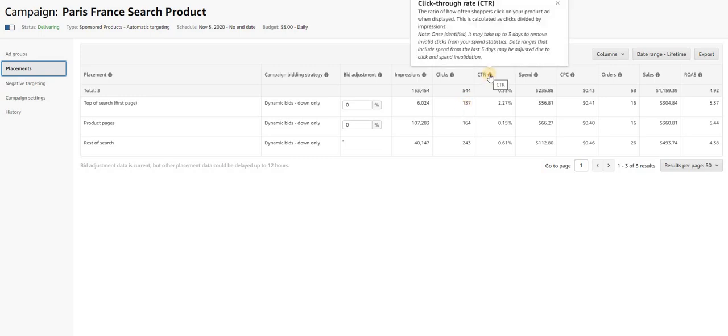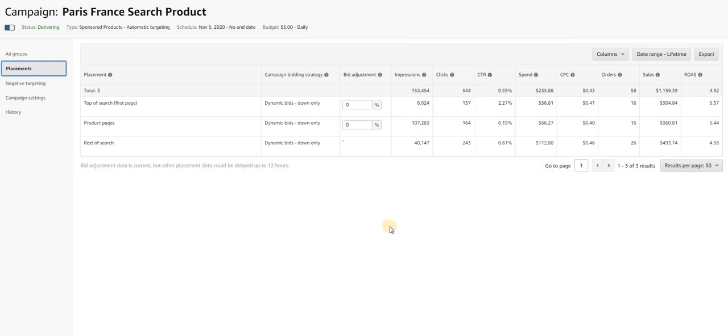And click-through rate, let's read it just for the official definition. Click-through rate is the ratio of how often shoppers click on your product ad when displayed. This is calculated as clicks divided by impressions. So impressions, basically, the ad is placed there, and then the click-through rate is the percentage of how many times people actually click on it. So out of every 100 times that my ad was shown, 2.27 times people have actually clicked on it. The other 97% of the time, people just ignored it.